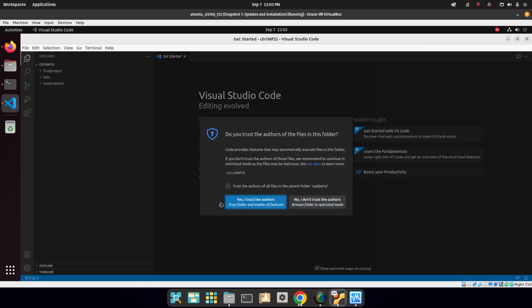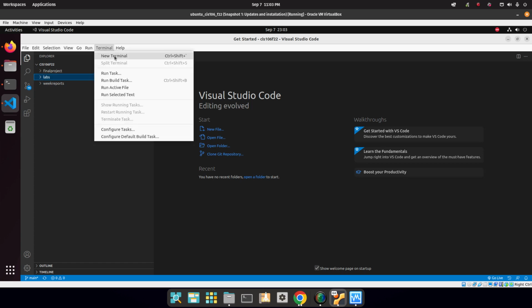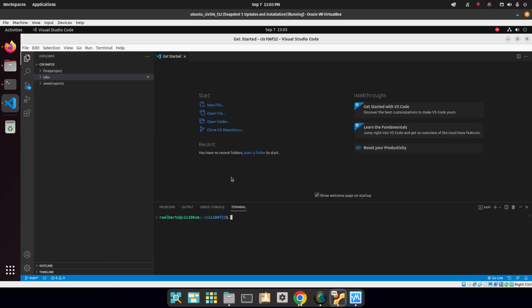Yes, trust the authors of this repository. All the folders appear over here. Labs, lab 1, lab 2. Okay, so what we are gonna do is we're gonna open a terminal by clicking on terminal and new terminal. This is gonna open another scary black box where we can type commands. And here we are gonna type our commands to send all the files to GitHub.